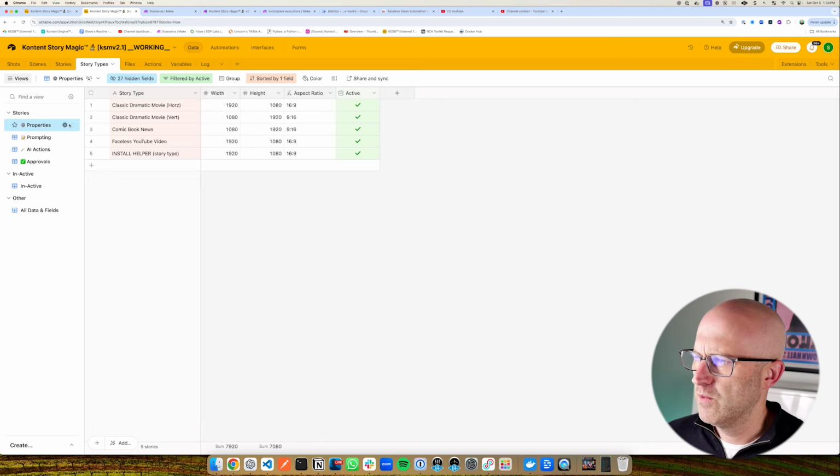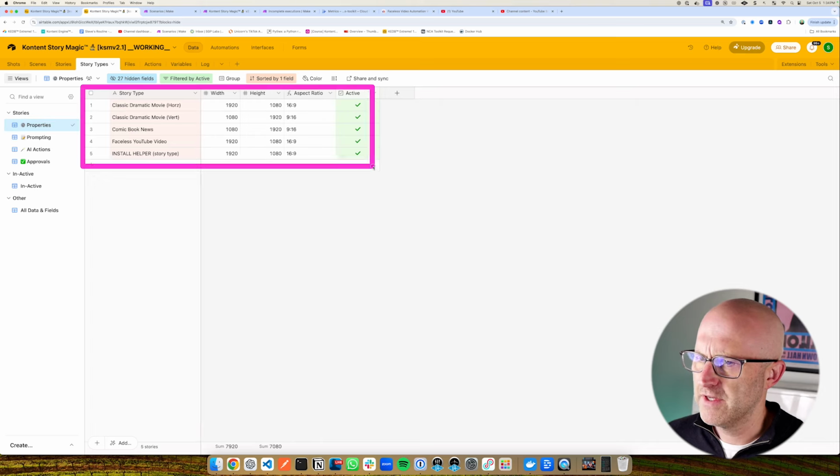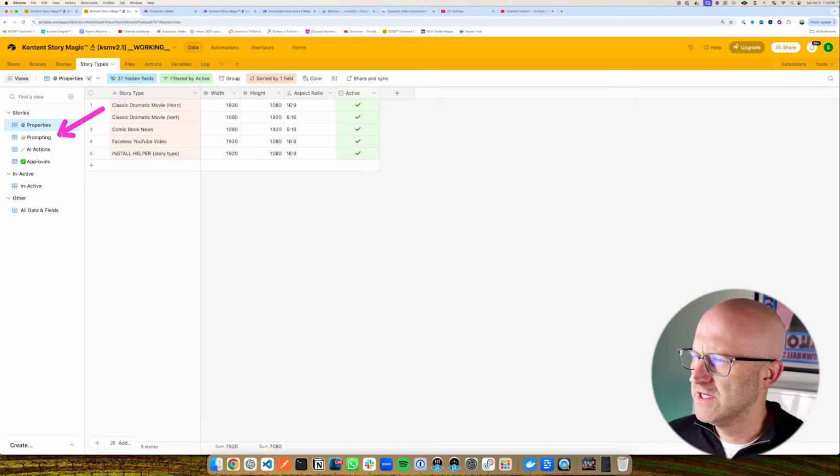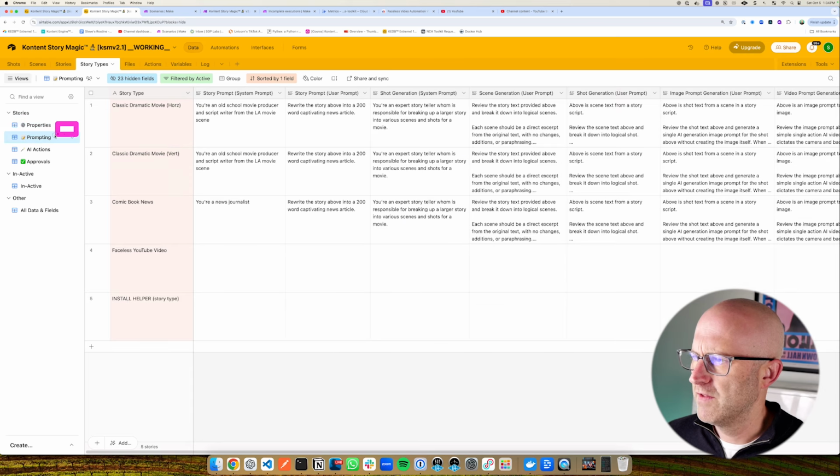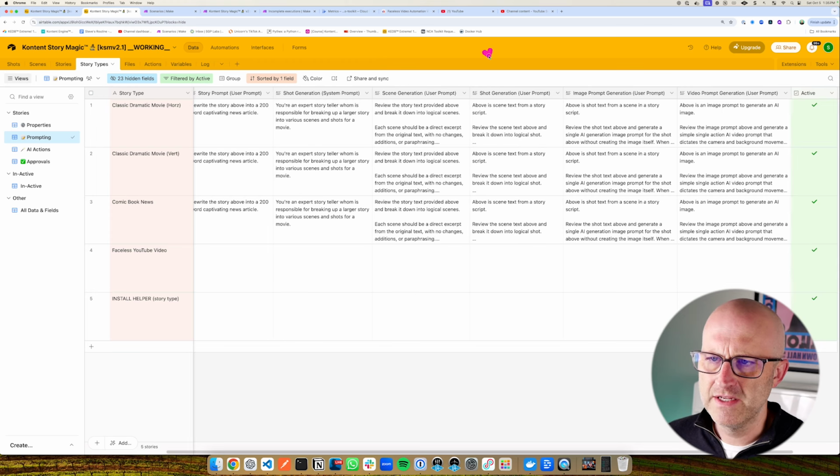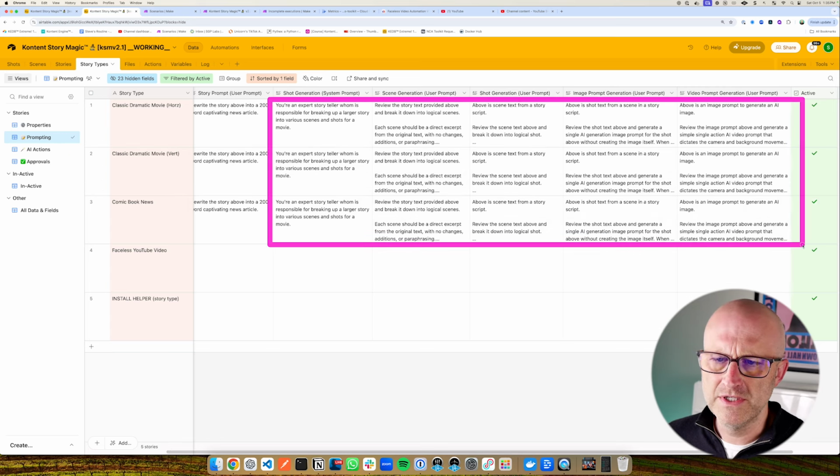So this view here will show you the basic properties of the story. And then you can go into different layers of the story, like all of the different prompts that will go into generating the actual story, all of the given shots, the scenes, how the scenes break down into individual shots, how to generate the image prompts for your AI models, and also how to generate the video prompts for the video AI models. And you can have different prompts for each story type, and I'll get more in depth on these prompts in just a few minutes.